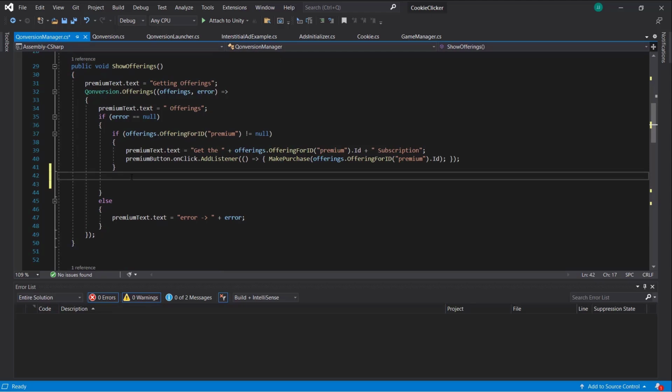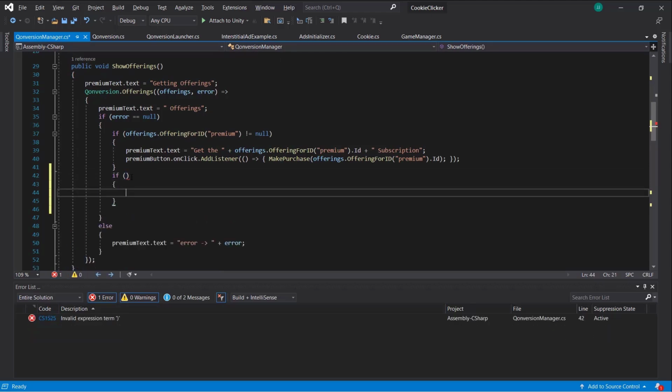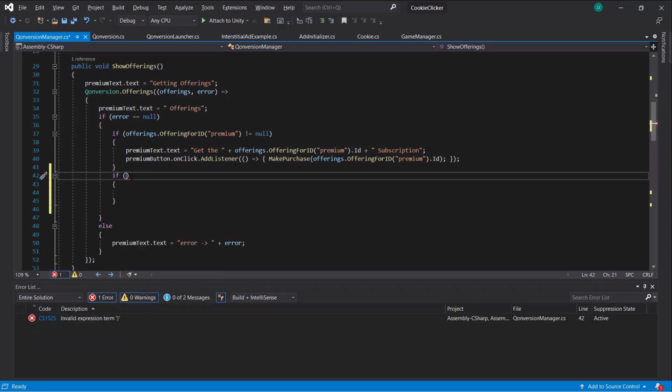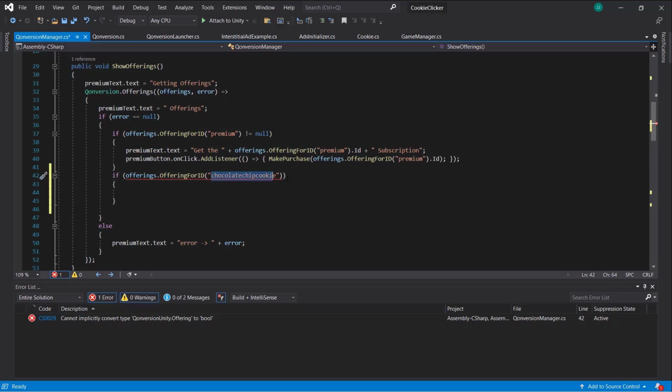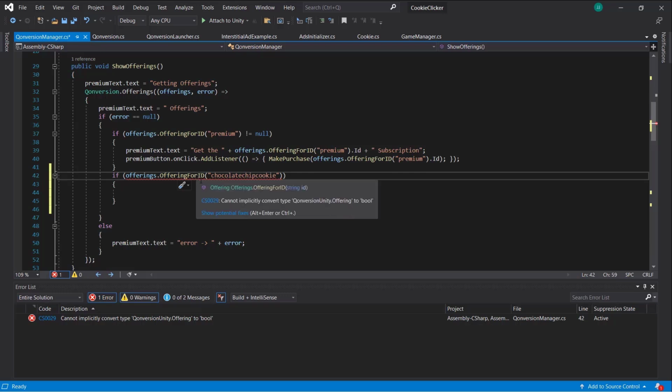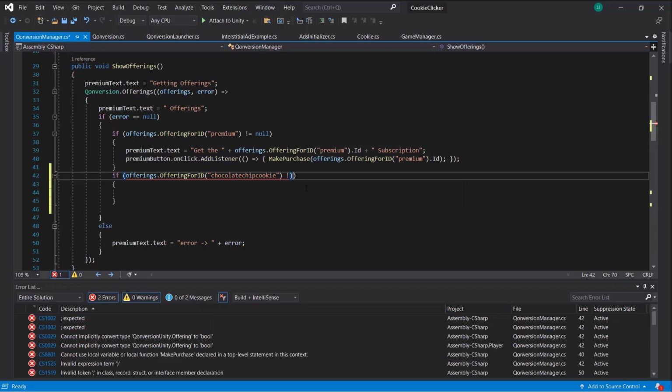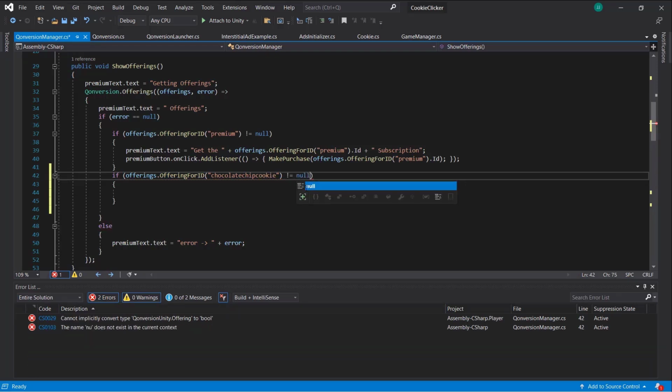Let's make another if statement. Open that. In here, check for offerings.offeringForID, opening parentheses, and this time check for chocolate chip cookie. Just the same name that we gave it in our Qonversion products. Make sure that these IDs are correct because it's going to be searching, like we said, for the actual ID of the product. Now, just like the one on top, check if it actually exists, so as long as it's not null.